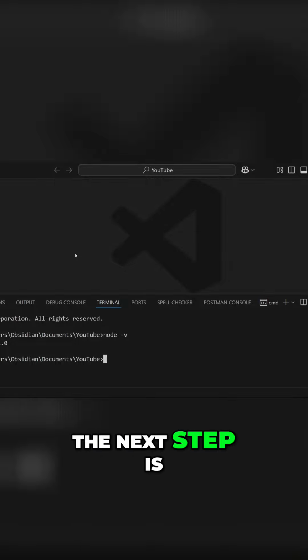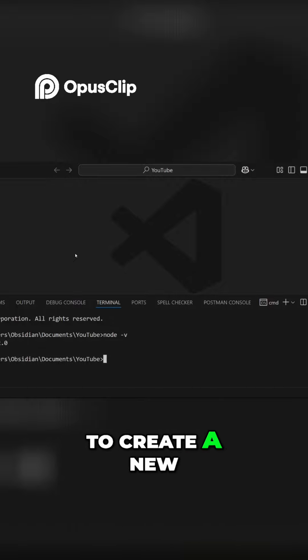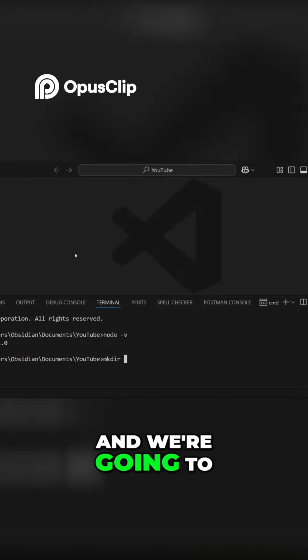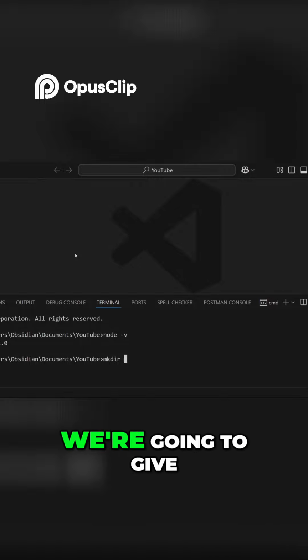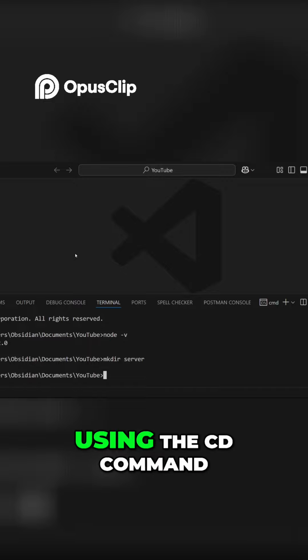The next step is going to be navigating to where we want our project to be stored. And once we're at that location, we're going to create a new folder using the command mkdir, and we're going to give our folder a name. In our case, we're going to give it server. And we're going to move into that folder using the cd command.